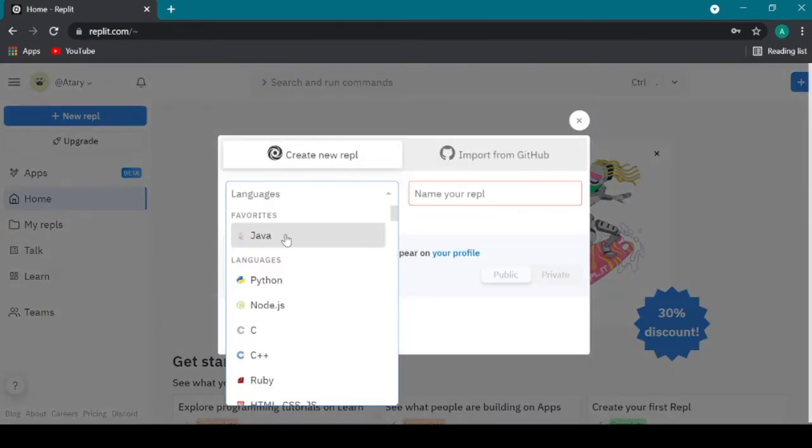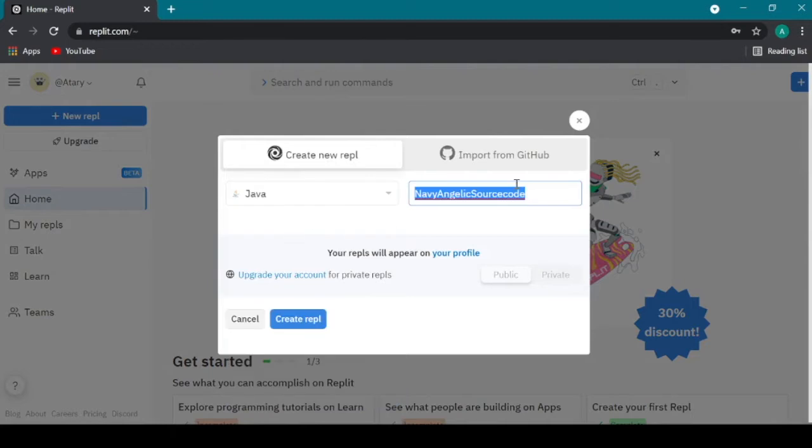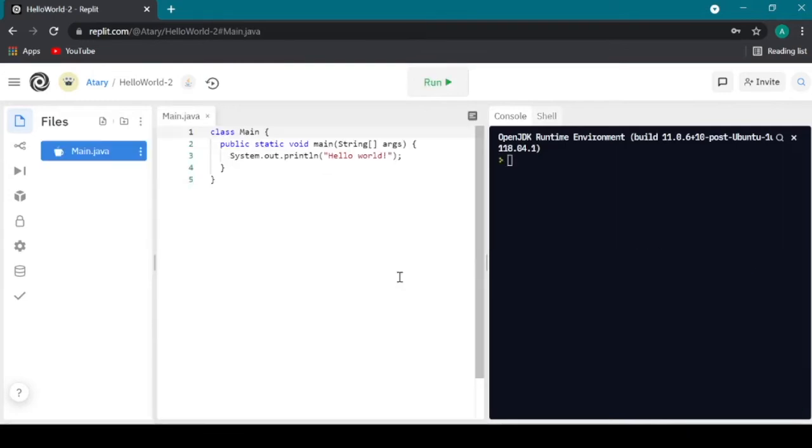So in the languages, we're going to be using Java, of course, and then you can name it whatever you like. And so this is going to be Hello World. So we're going to go ahead and create the REPL. So you're going to have your class definition and you're going to have your method definition.